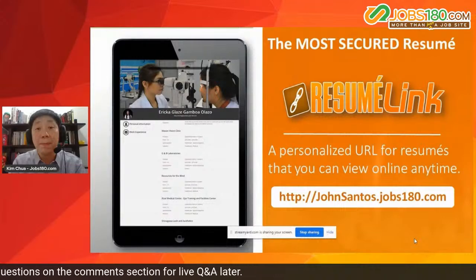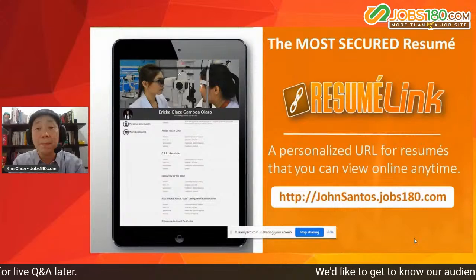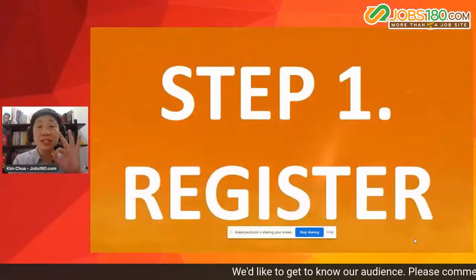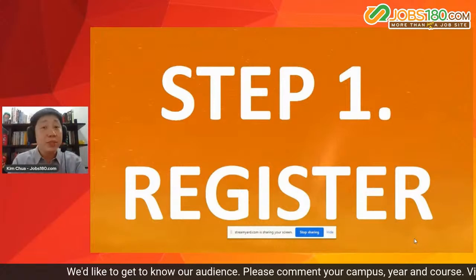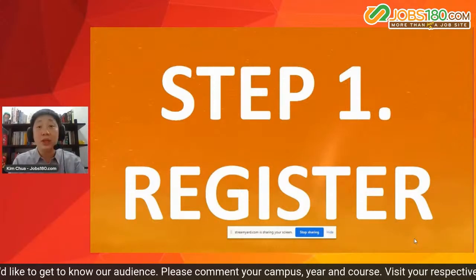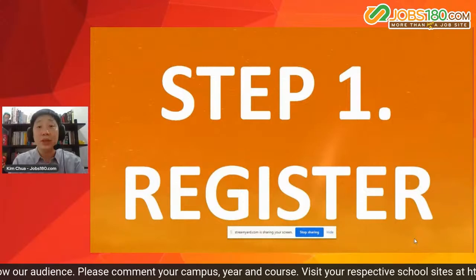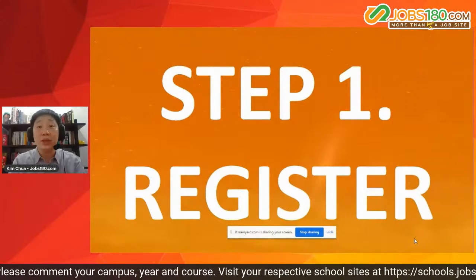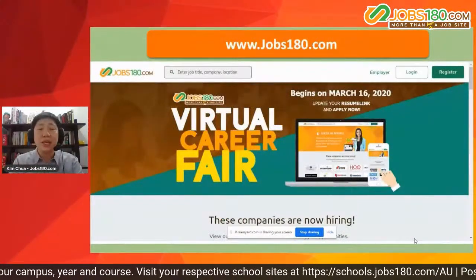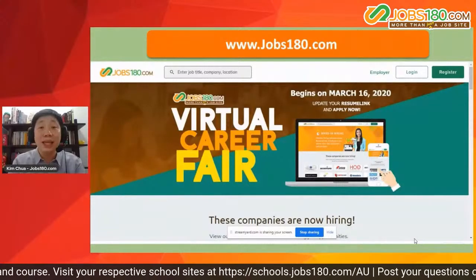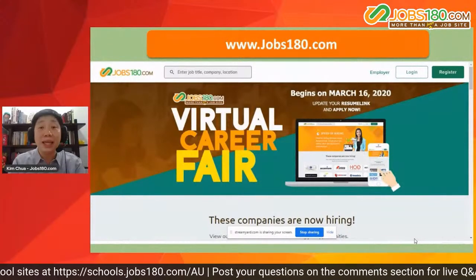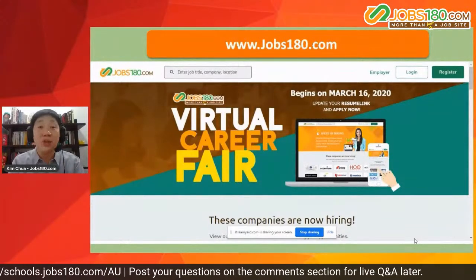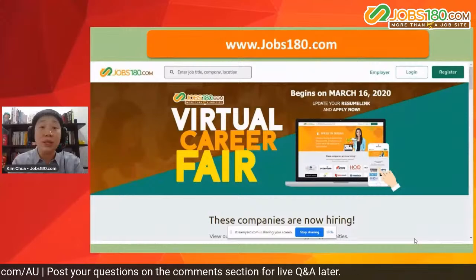So how do you make it? Go with me through the 3 simple steps. First step is you have to register. Absolutely wala tong bayad. Libre po ito. How do you register? You go to the website of jobs180.com. That's www.jobs180.com at dun ka register on the upper right side of your screen.